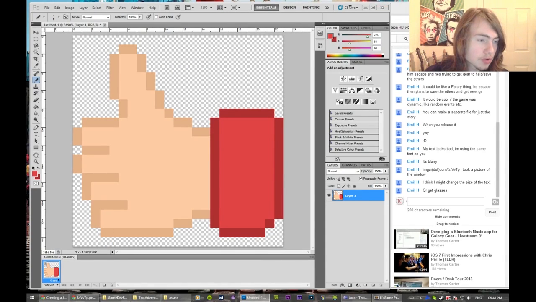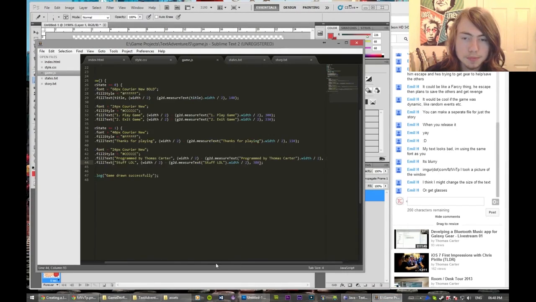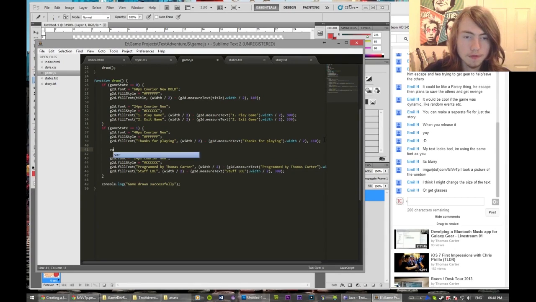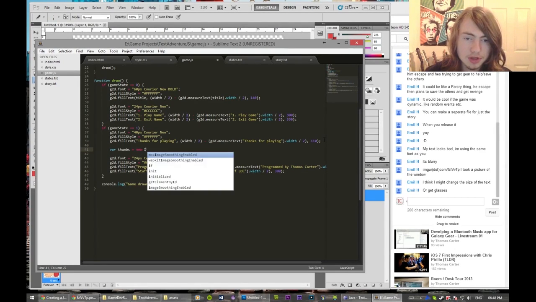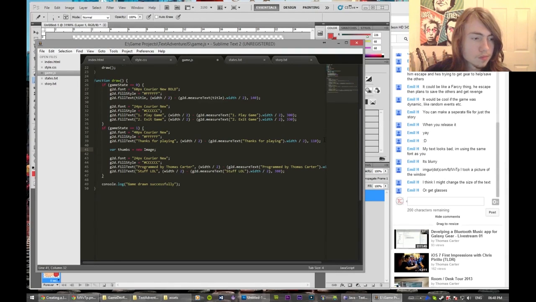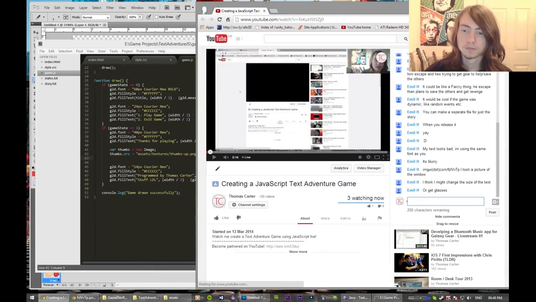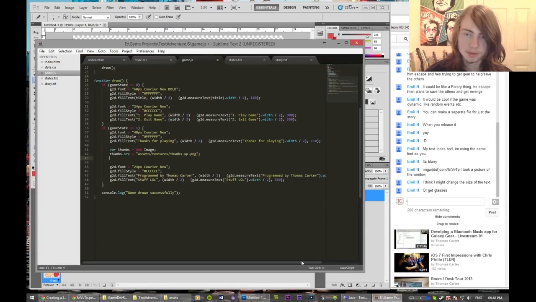Right. Now to actually draw it on the screen, I will come to here. And in here, var thumbs equals new image. Thumbs.source is going to be equal to assets slash textures slash thumbs dash up.png. Oops.